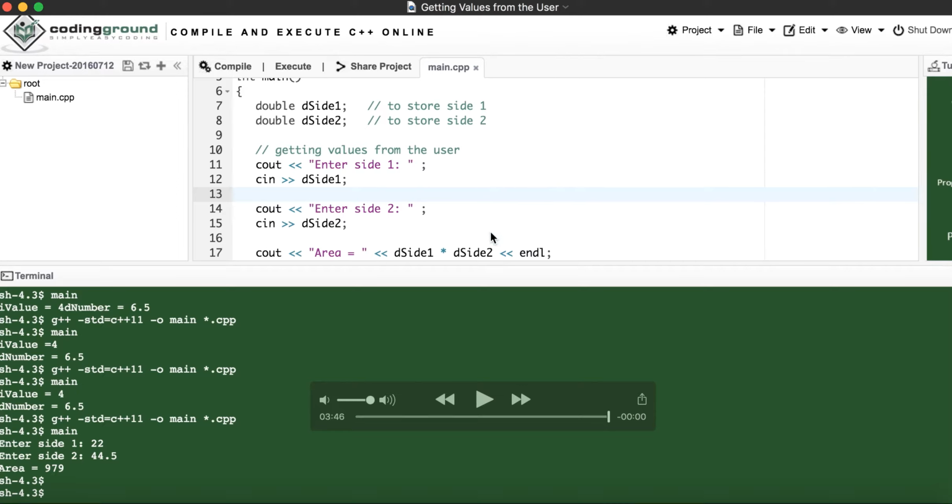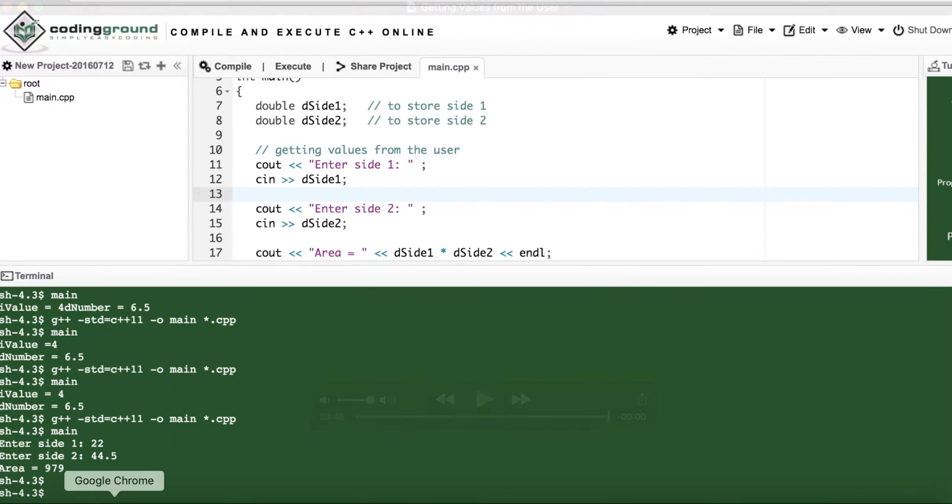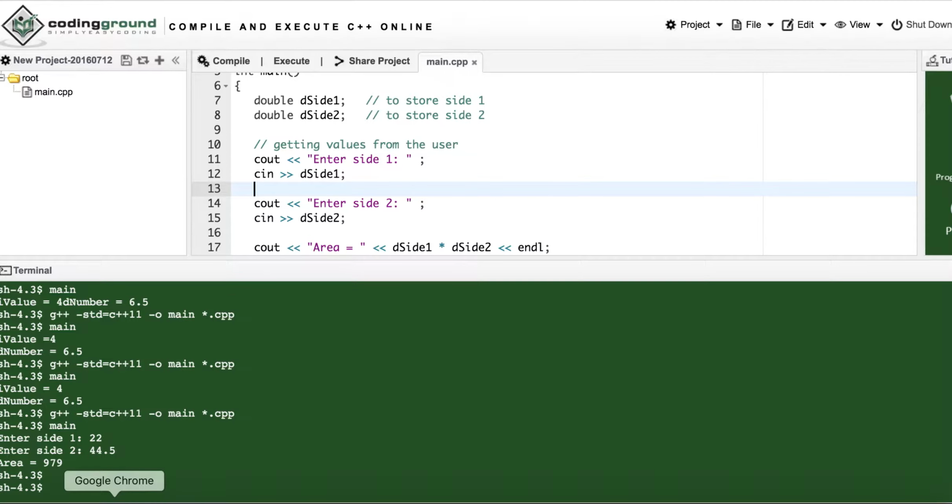Okay guys, here we go again. Don't be afraid to use functions. This is another way of using the program.